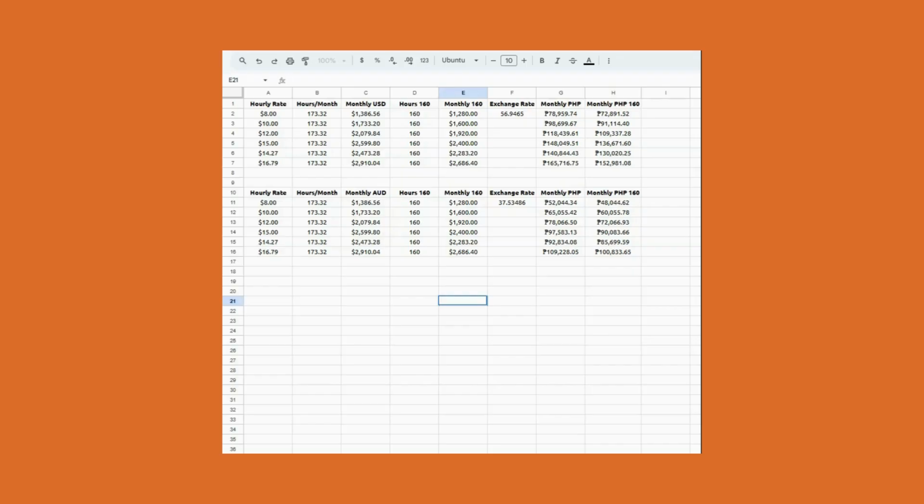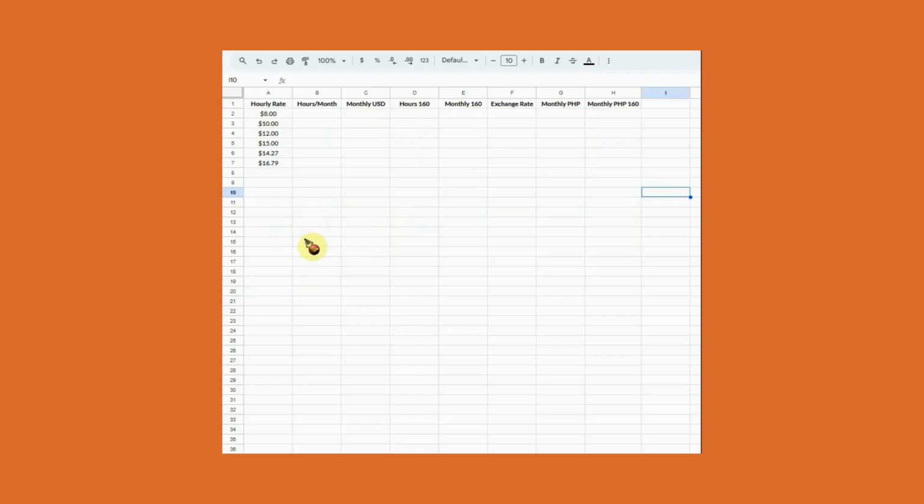So let's get started. First, you have to open a blank Google Sheet. This is what it's supposed to look like, but I'm going to open another tab. So you have to just enter the hourly rate. We're going to add $8, $10, $12, or whatever is your hourly rate.